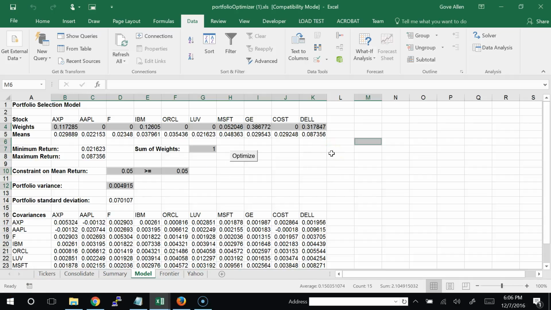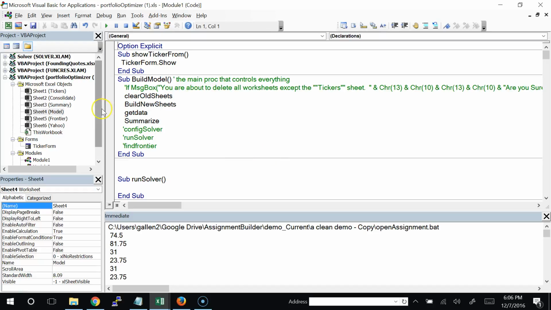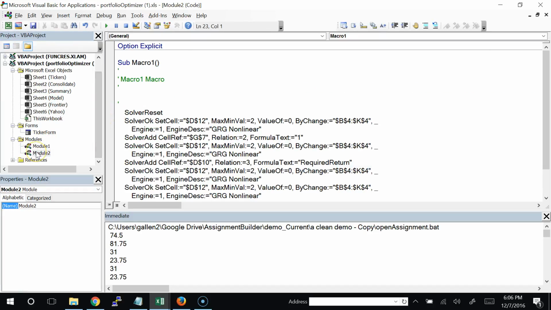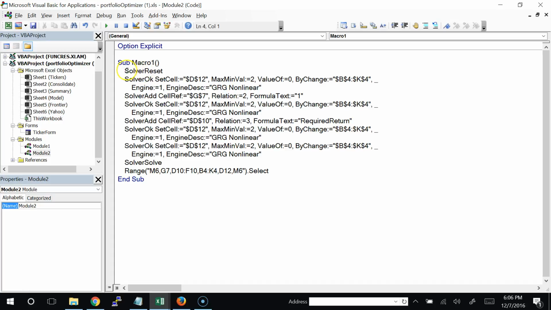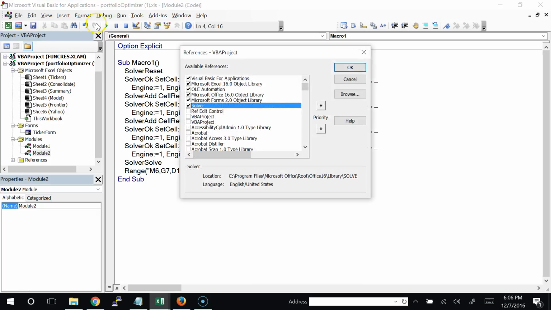Let's go take a look at that code. Should be in a new module. So here's module 2. And here's macro 1. So, first one we have here, solver reset, that looks okay. Oh, you know what, we better check one thing. Before we go too much further, let's choose Tools, References, and make sure that you have the reference to solver. So you want to make sure that you have solver here and that's checked.